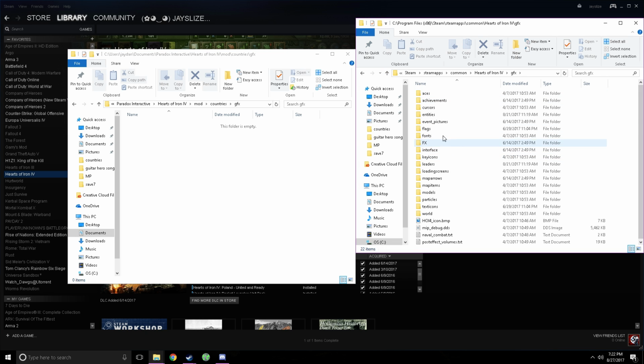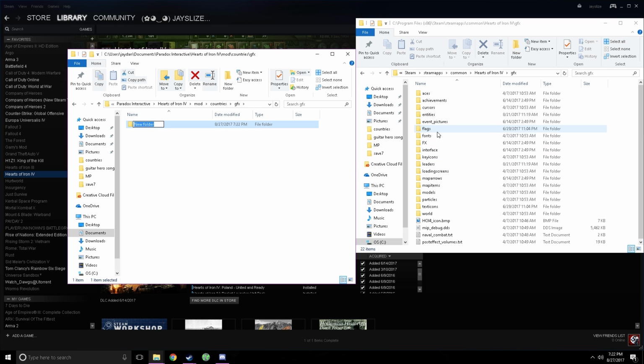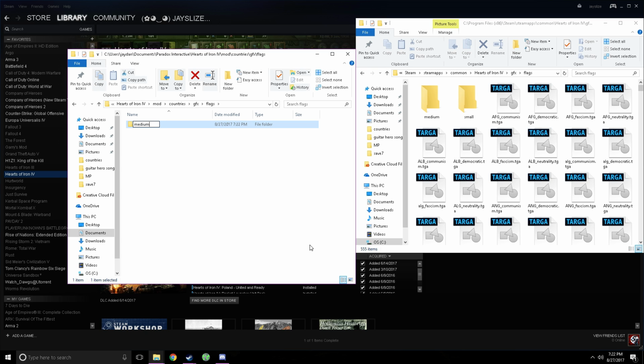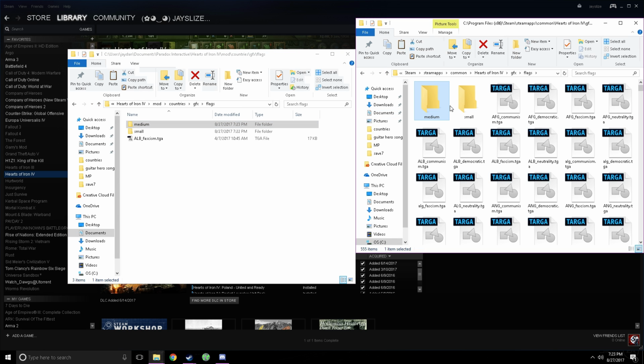So let's go into GFX, make a new file called flags. We're going to open that up, and we're going to make 2 new folders called medium and small. And now we're going to copy over Albania. So for right now I'm just going to copy the fascism one, since I'm not going to go into the whole ideology switching yet. So this is medium, and now small.